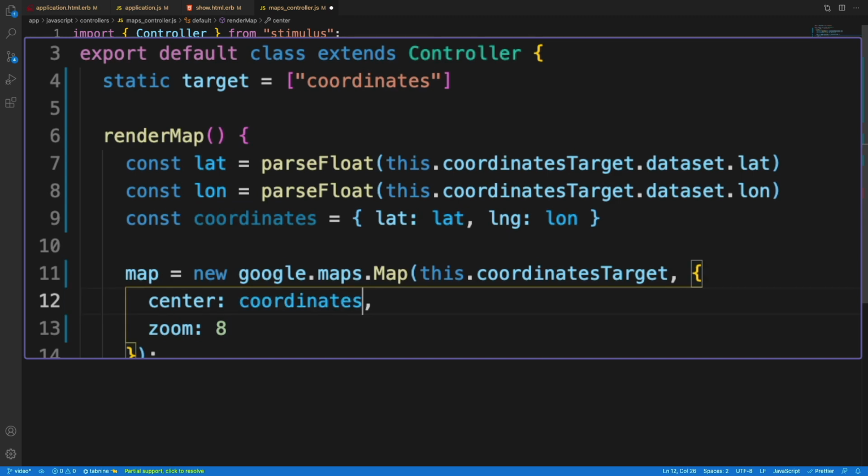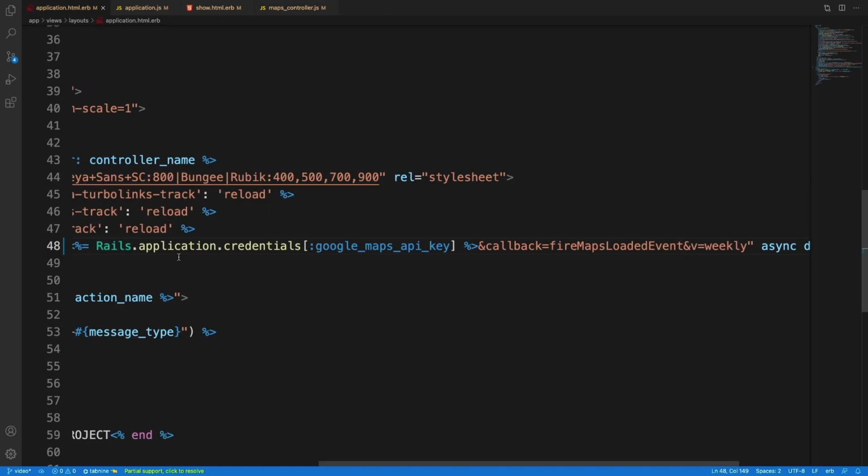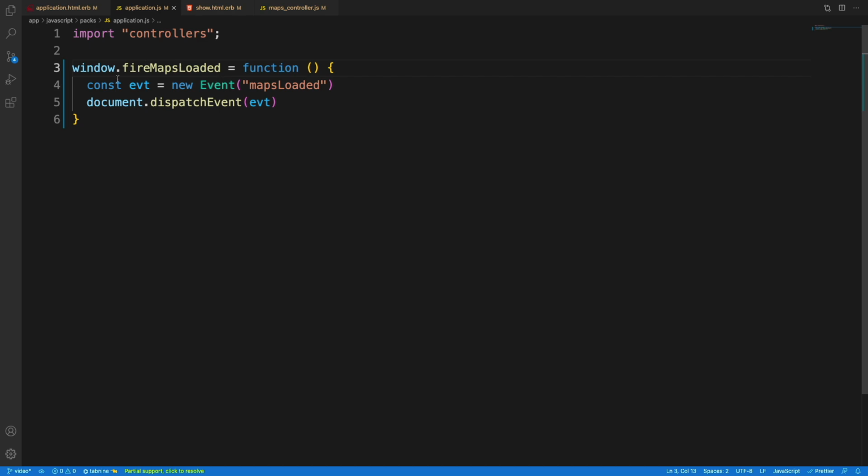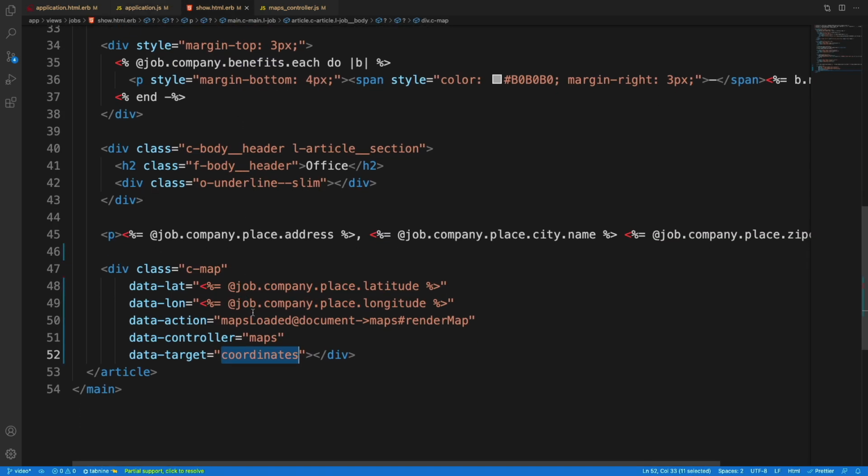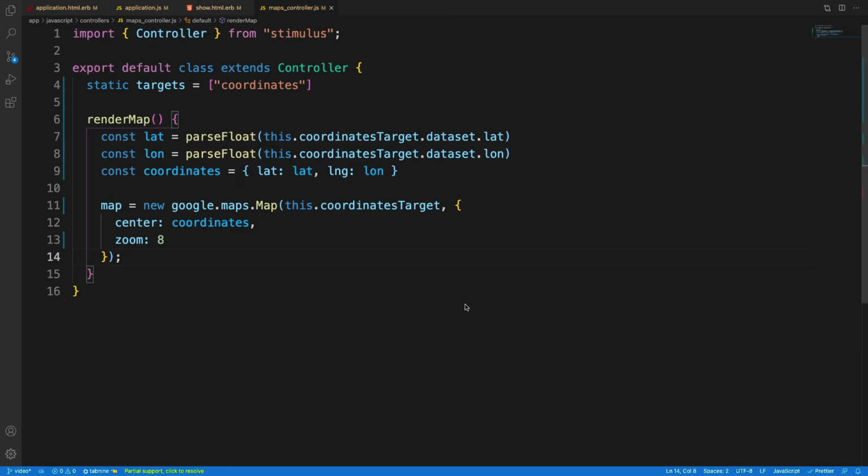And as it is, this code will probably work now, but I'm not done yet. Because all I've done with this code so far is I've said, as soon as the Maps API is done loading, render the map. But what happens if the Maps API loads and the Maps loaded event fires before the HTML has finished loading? Well, the event listener would never hear the event, which means render map never runs and the map never loads.